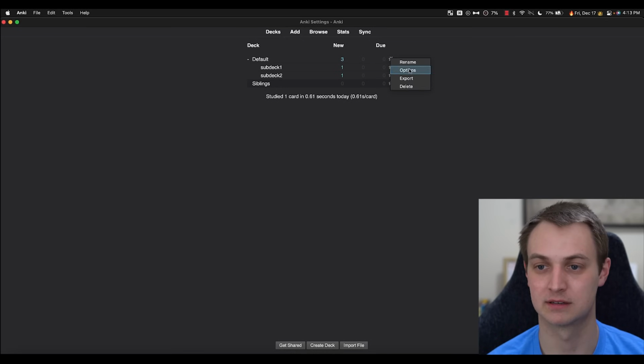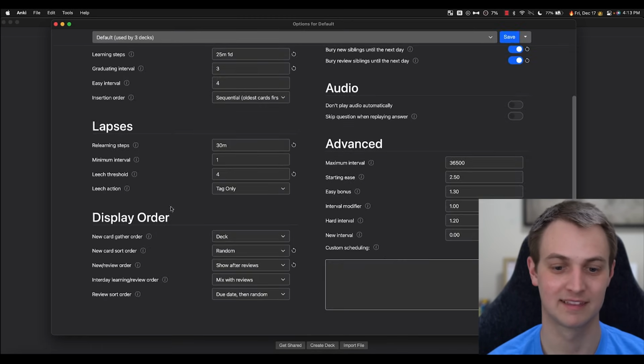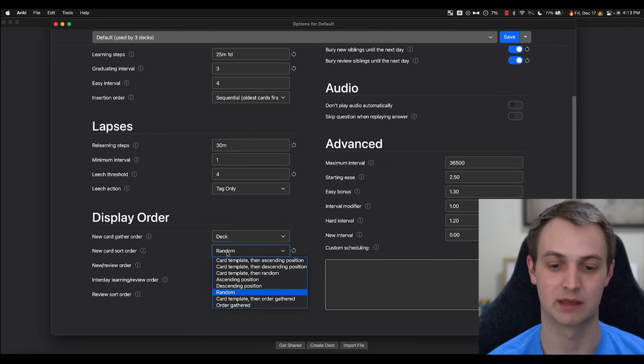Let's go back into the settings here. All right, so that's what we're gathering and how you want to gather. Do you want to gather from the decks or the positions? And then how do you want to sort them? Do you want to randomize it? Do you want them to sort in descending and ascending position, meaning that's how you see them? Do you want it to gather or sort the cards by card template?